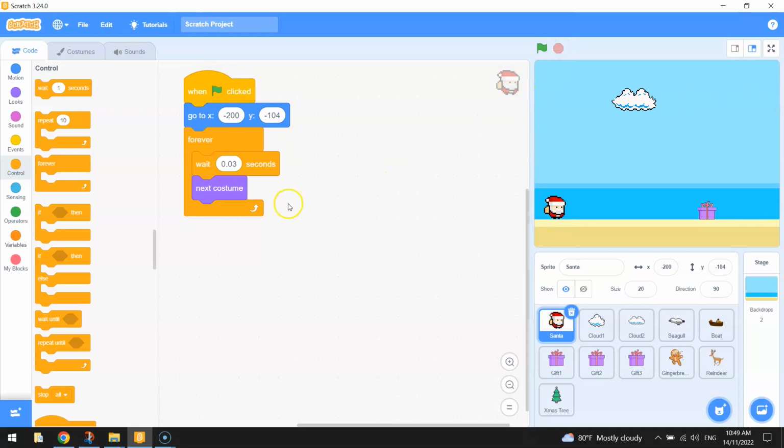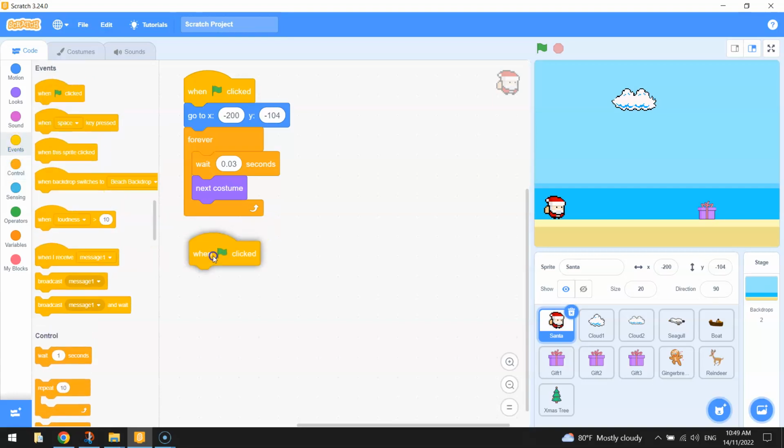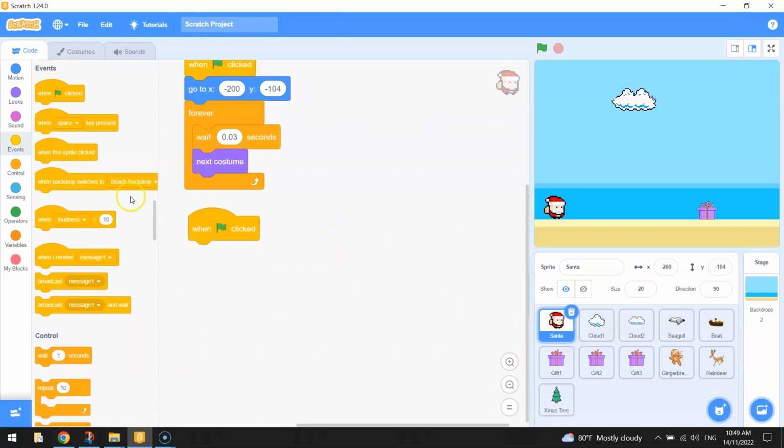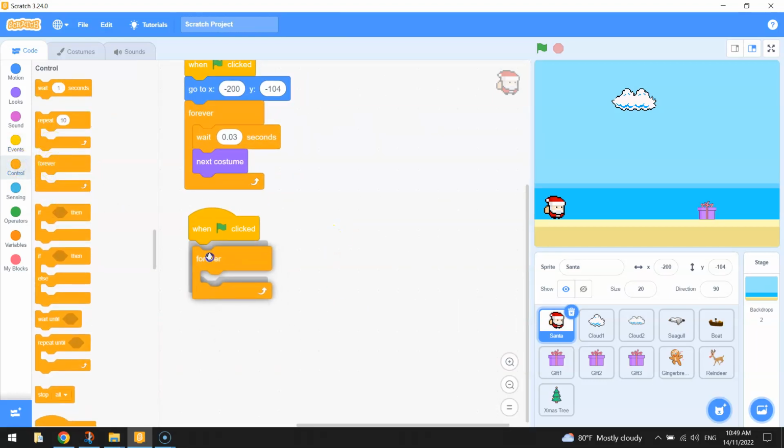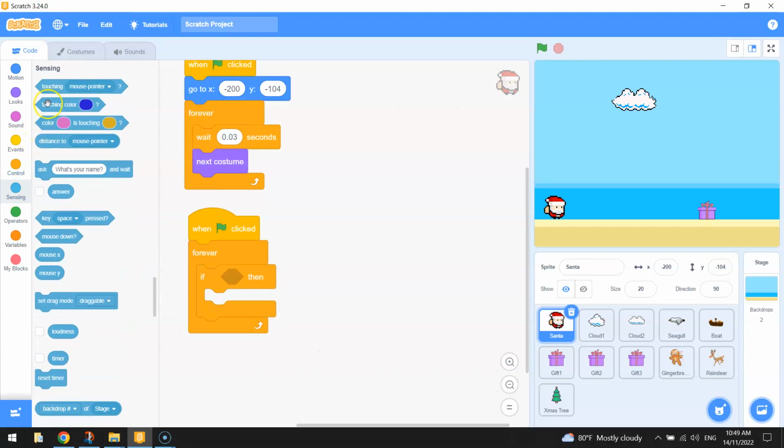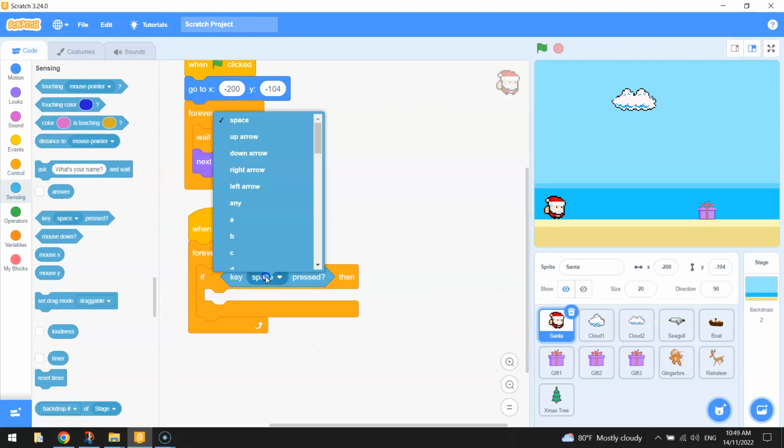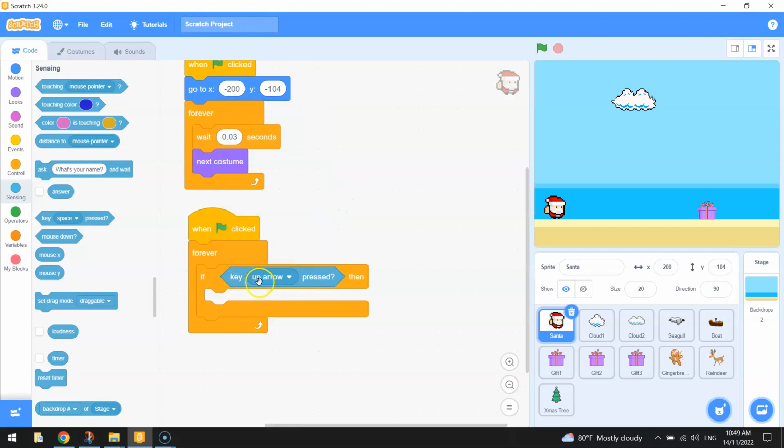Next thing we want to do is get him moving when we press our arrow keys. So he's going to move up, right and left. We're not going to worry about down or anything like that. So let's bring out another when the green flag is clicked, and we'll put a forever loop in this, so our computer is always listening or waiting for us to press one of these buttons. So we're going to bring in an if-then statement, and we're going to go to sensing. So if we are pressing, we'll start with the up arrow. So if the key up arrow is pressed, what do we want our Santa to do?